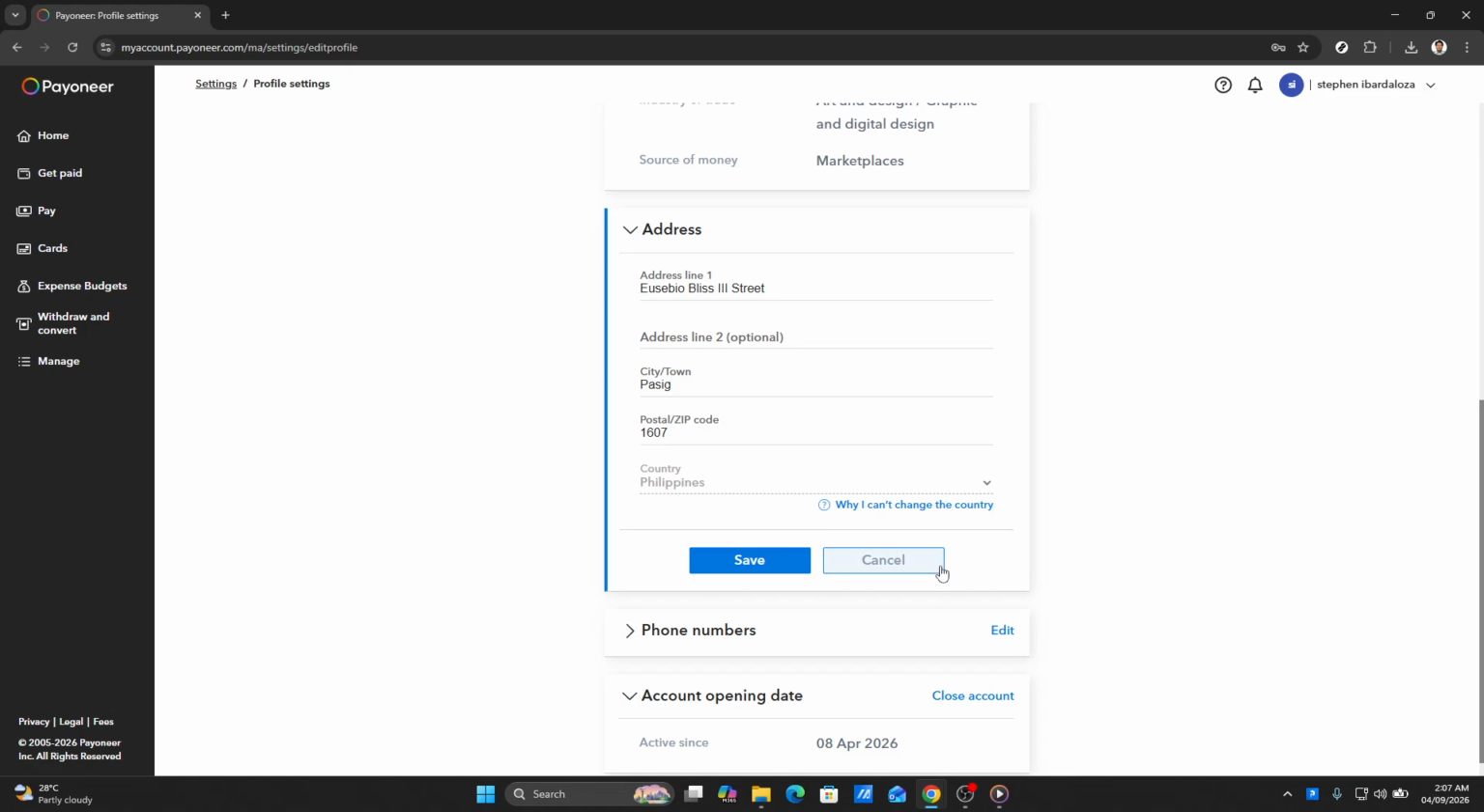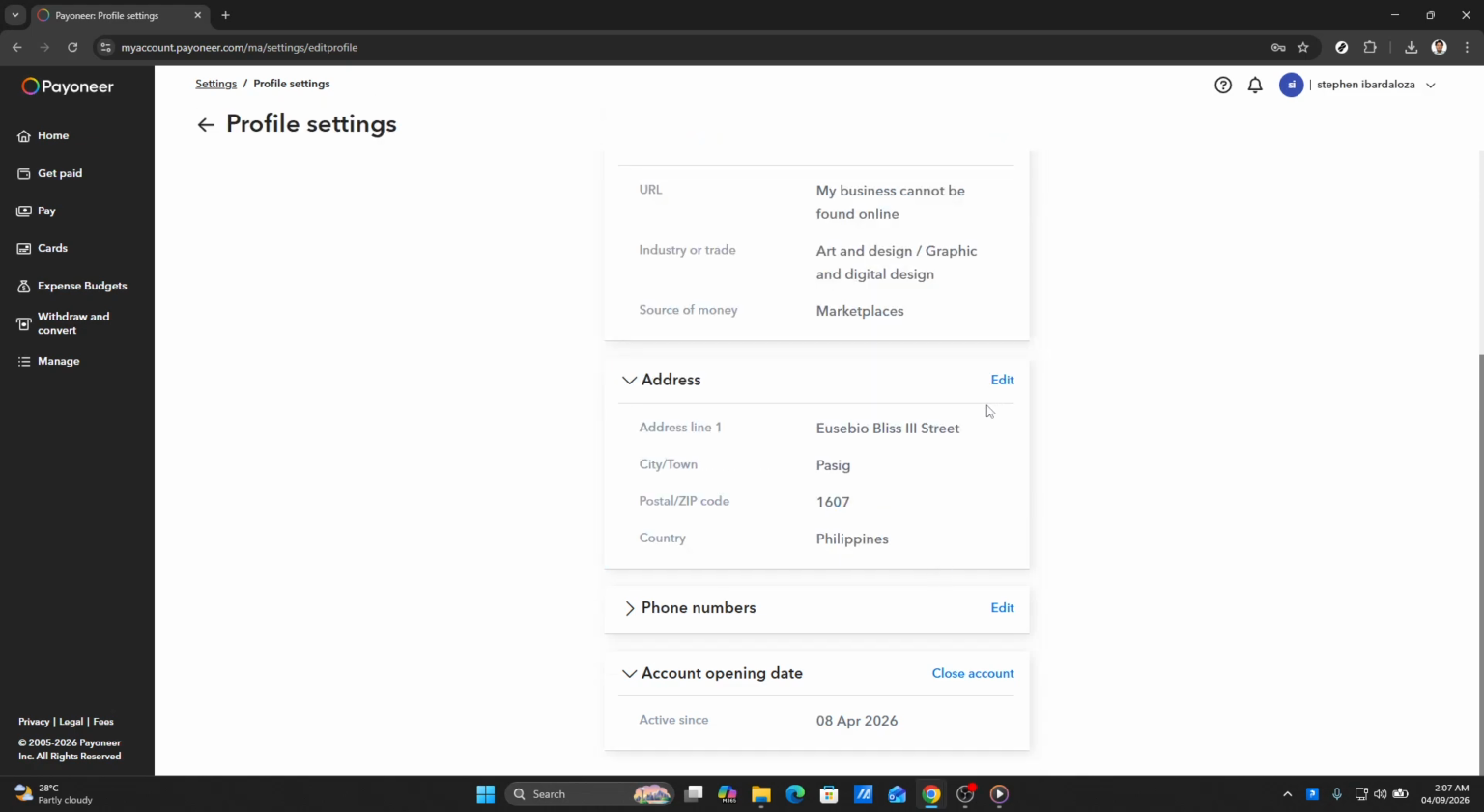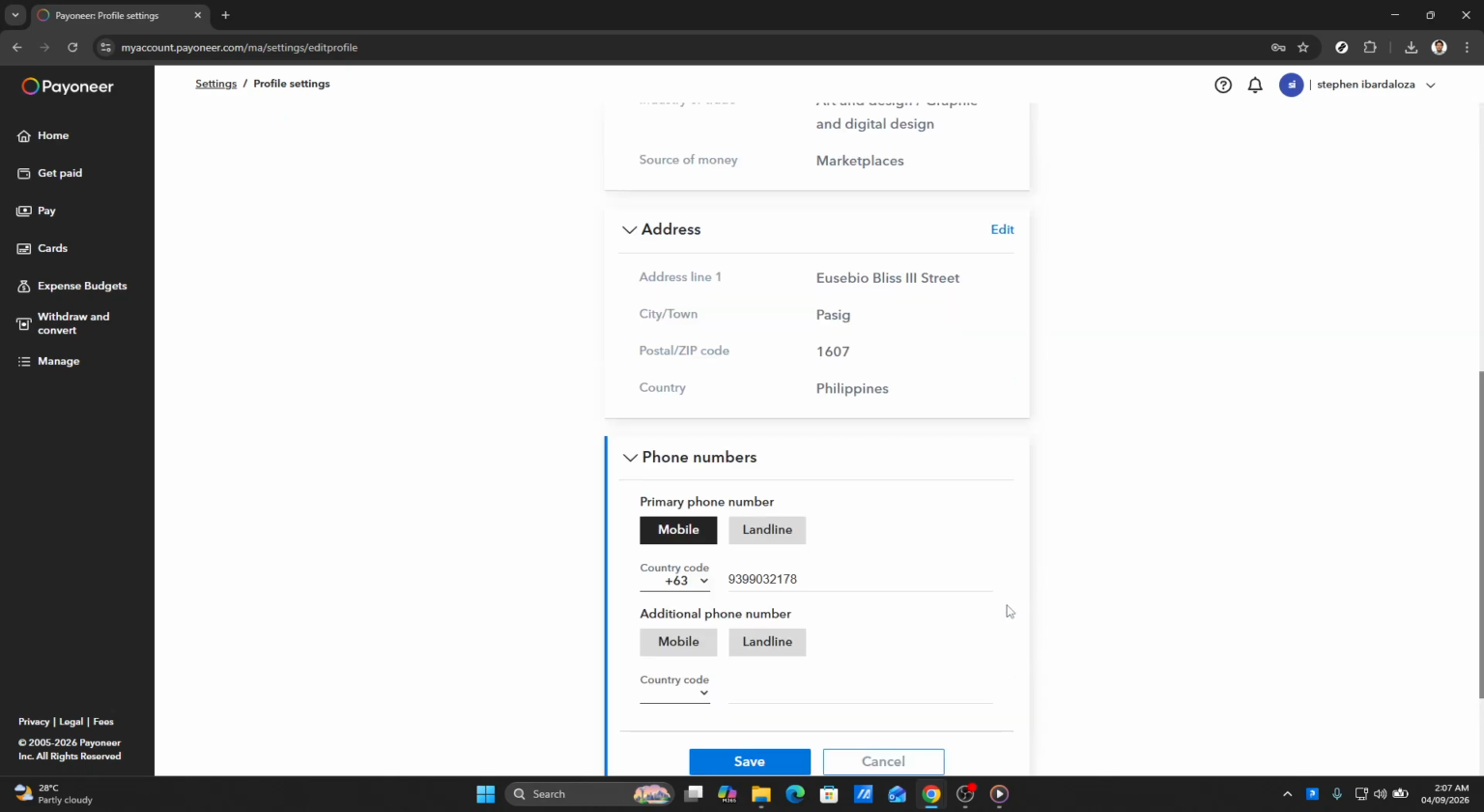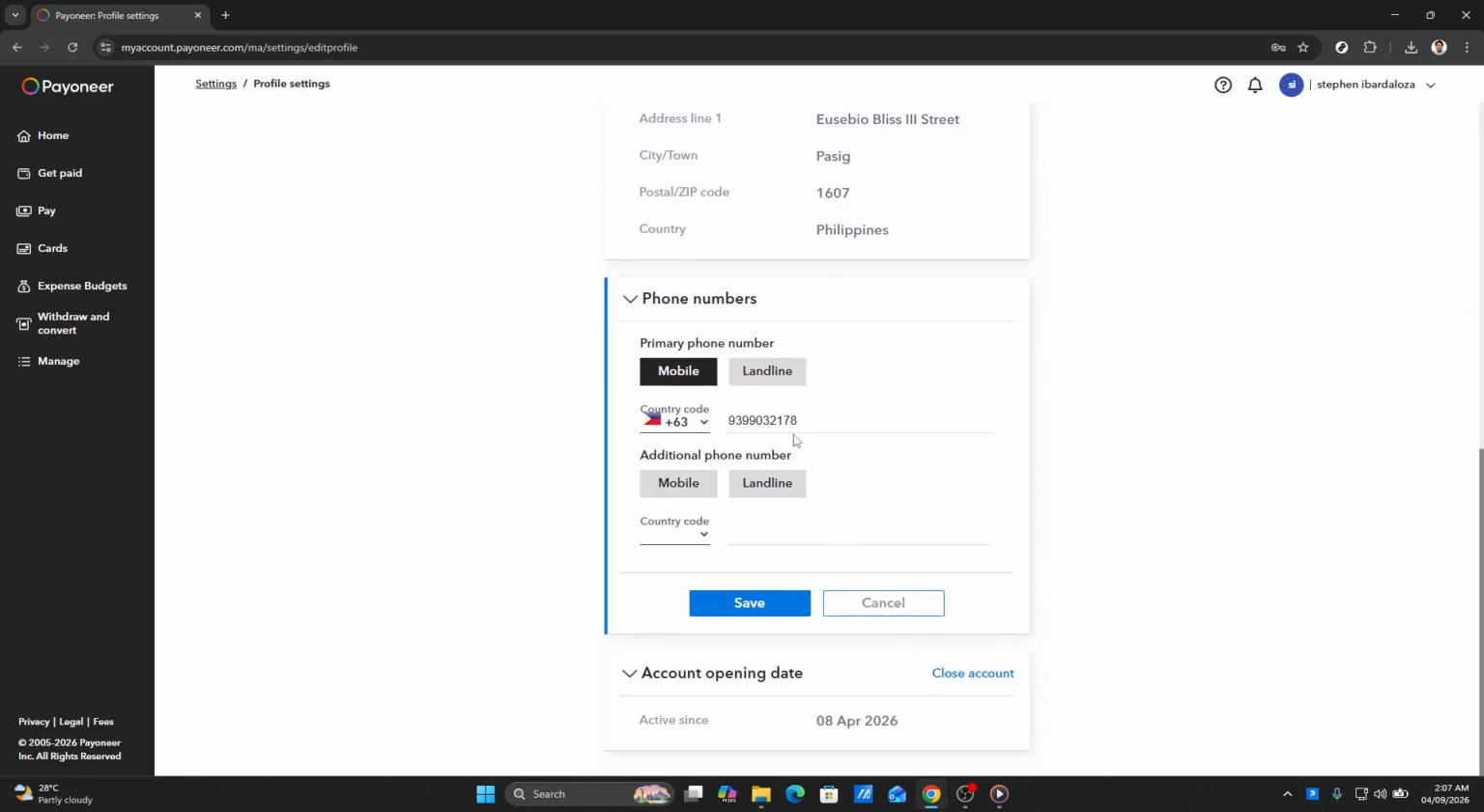with correspondence or billing. Lastly, let's update your phone numbers. Click on the Phone Numbers section to add or adjust any contact information. This is crucial for account security, as Payoneer may need to reach you for verification purposes.